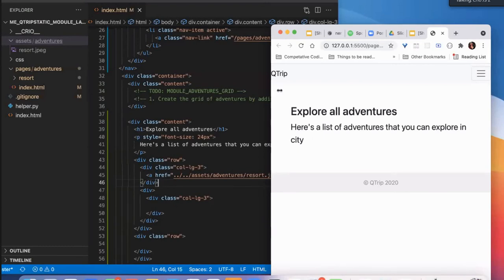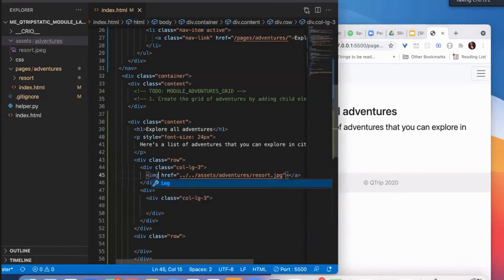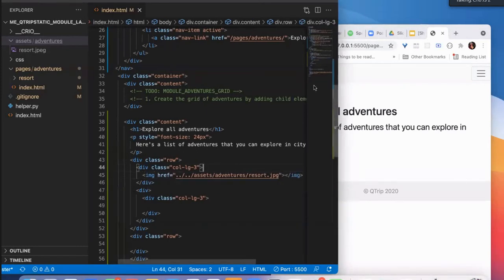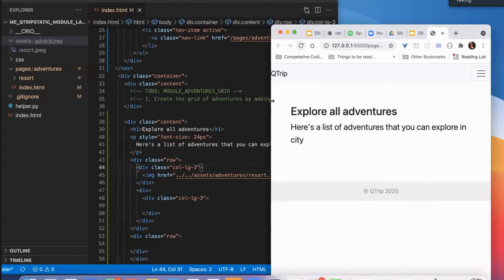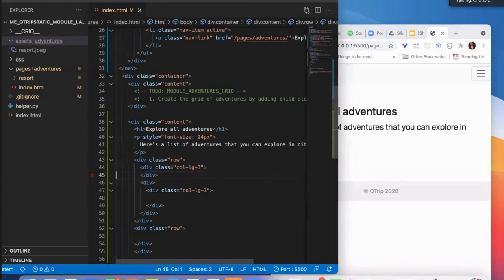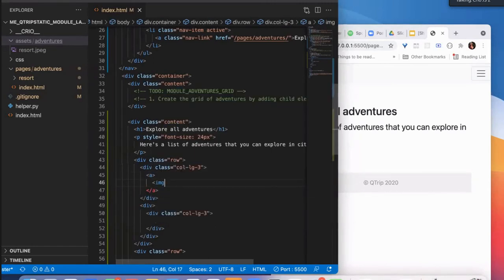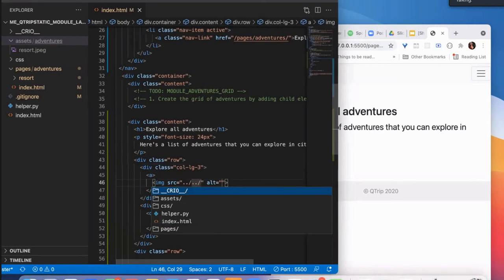Okay, we have been adding an image. Mistakes happened. Let me create an anchor tag, and inside that we will have an image division. The image division would have a source, right? So for the source, let's add adventures slash assets slash adventures slash result.